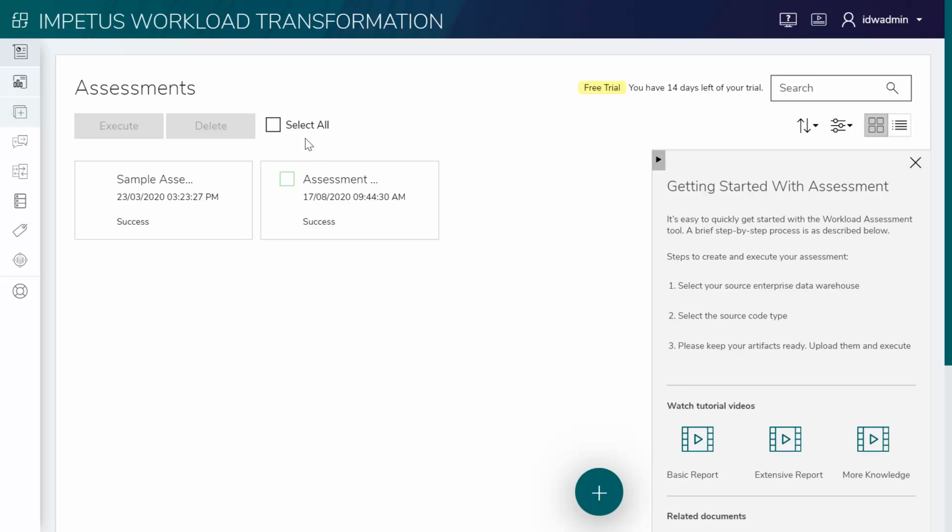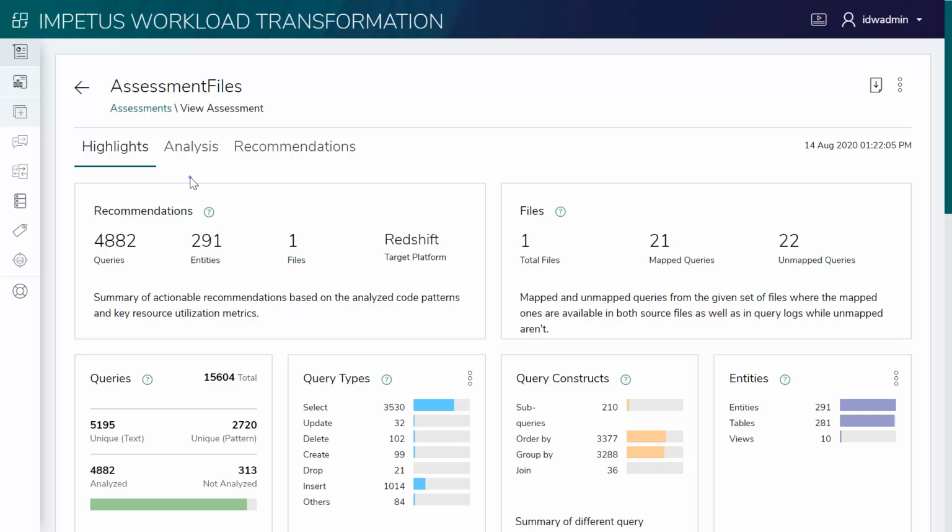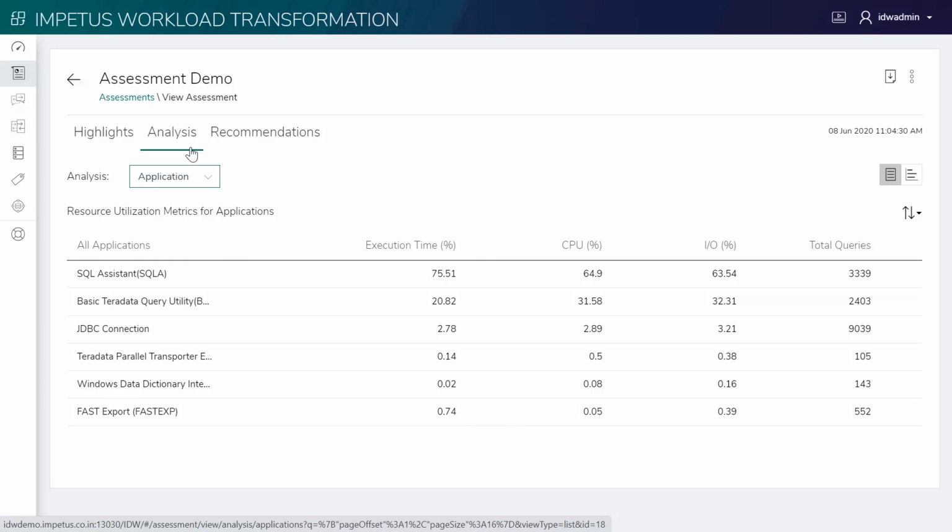Tap onto your assessment card. You will land onto the Highlights page. Navigate to the Analysis tab. Analysis page opens, which shows the analysis of applications.